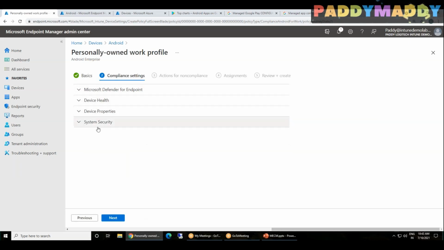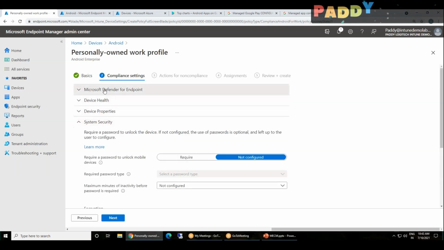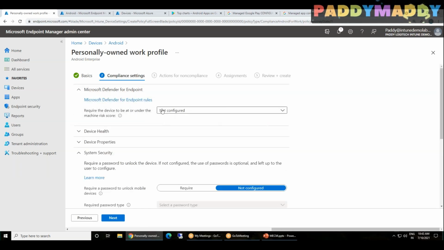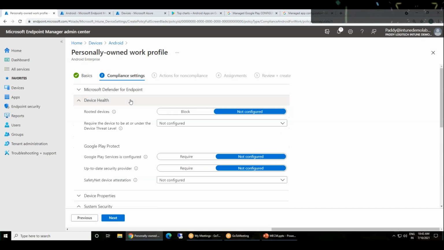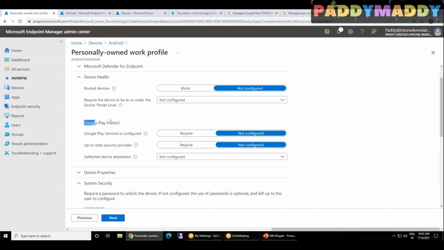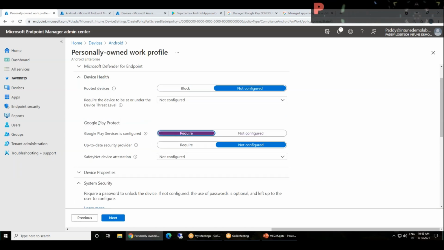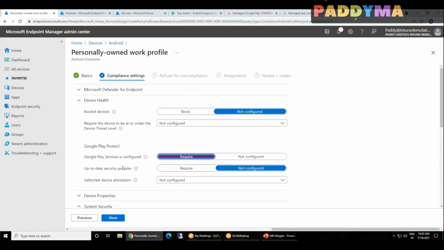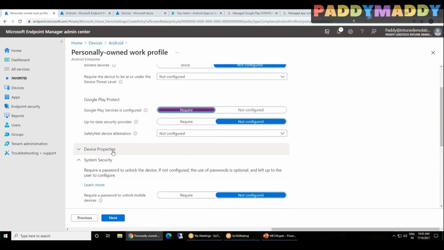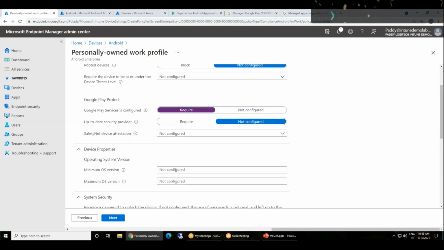So again, these are almost similar compliance settings that we have. Let's go through a few of them. This is the Defender configuration settings, which is a high-low configuration, and device health. If the device is rooted, you can block it. Google Play Protect is definitely required. Any application should be Google Play protected. For security purposes, they would monitor all the applications that are coming from Google Play. That can be configured. And you also have the device properties, the minimum and the maximum version.